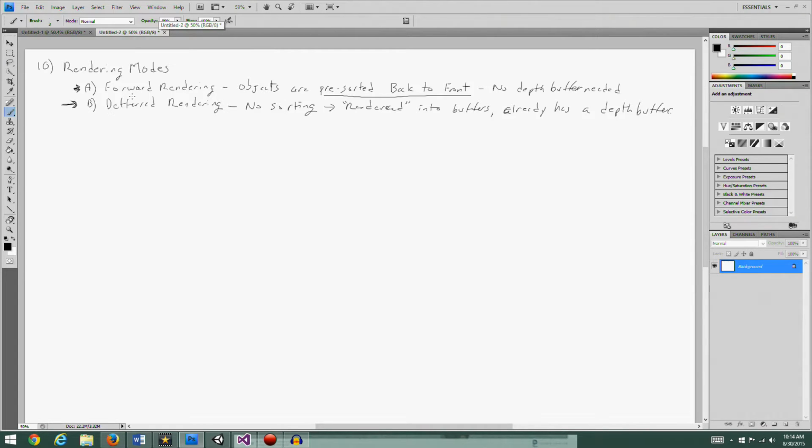Now, by default, guys, we're in this mode. We're in deferred rendering, so we should have a depth buffer. Kind of as another sidebar about deferred rendering, it has a lot of advantages over forward rendering. One thing it cannot do very well is semi-transparent objects.